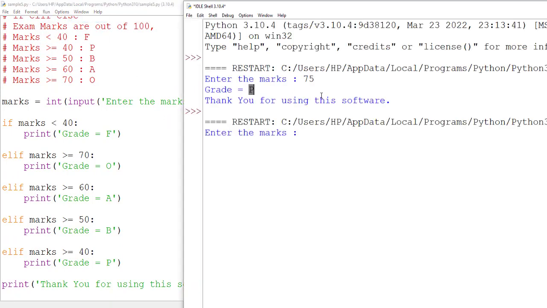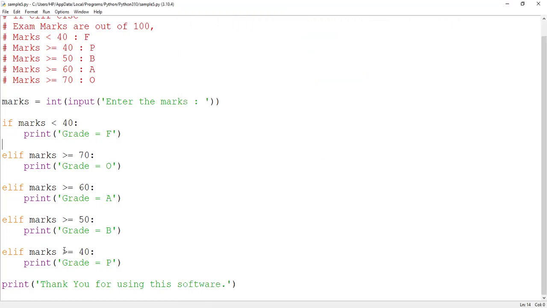Now see, if I run this, again it asks me for my marks. If I put something like 56, what should be the grade that I should get? I should get grade B, no? So if I press enter, see, I am getting grade B, right? So this is how you can use if, elif, and if you want, you can put else also, right?